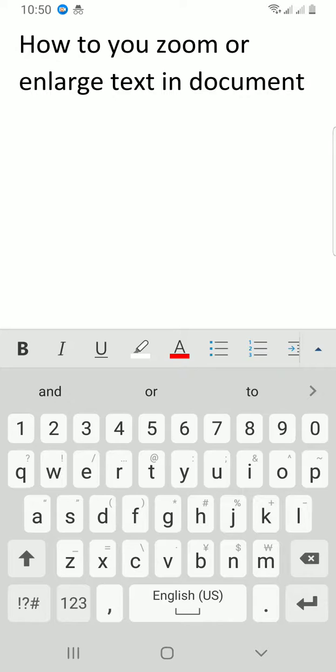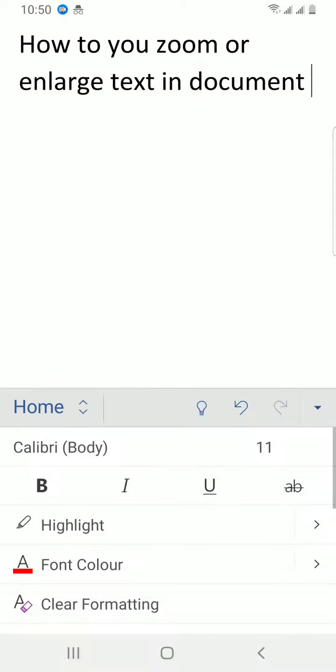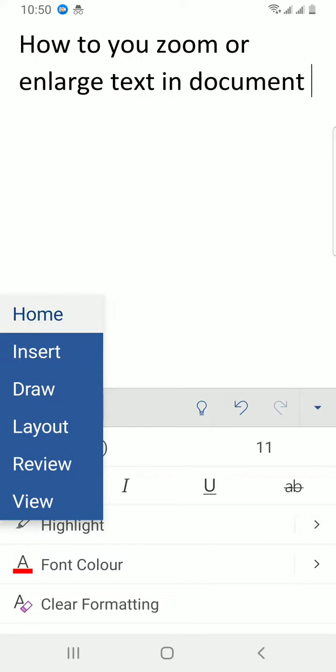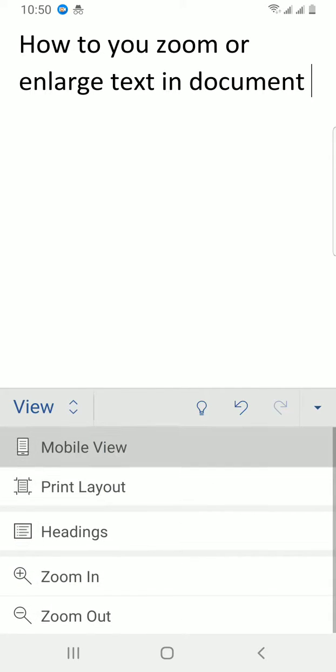The next step I have to take is to access the tab that will allow me to zoom this word or to zoom the text in this document. So I will tap on the ribbon display icon, which is the arrow icon at the bottom right. Then I will tap on home and select view. Okay, then I'll scroll down. All right, you can see zoom in and zoom out.